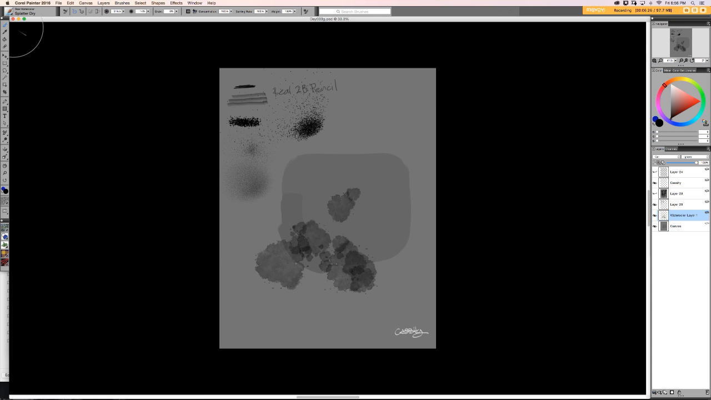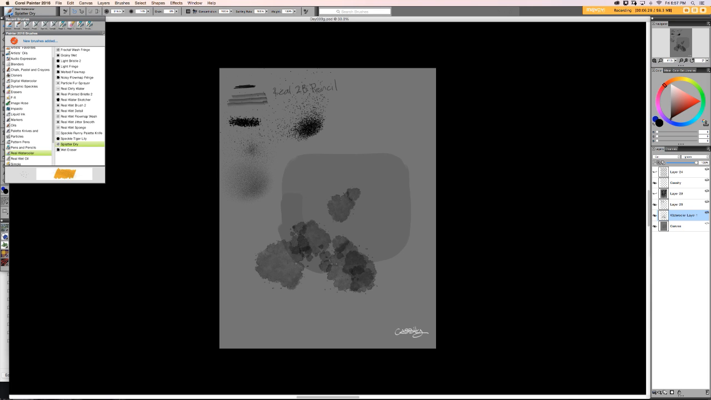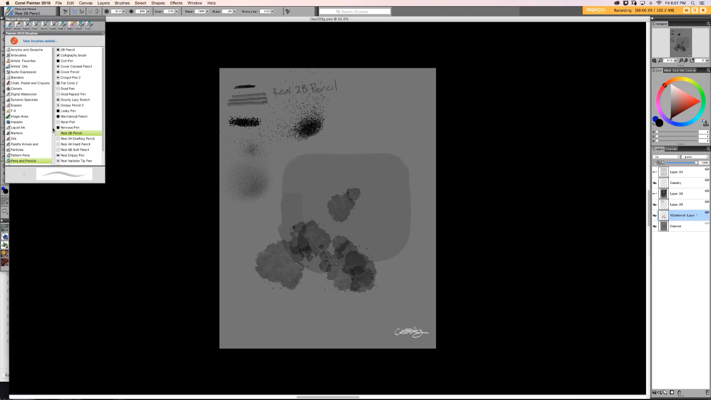So you have, once again, I'm going to go right here to pens and pencils. You have your real 2B pencil. The next most frequently used in this illustration were the airbrushes: pepper spray, pixel spray, sprinkle, airbrush, and variable splatter.